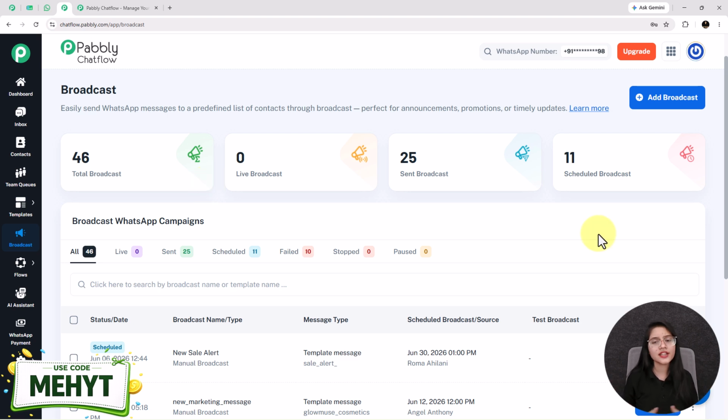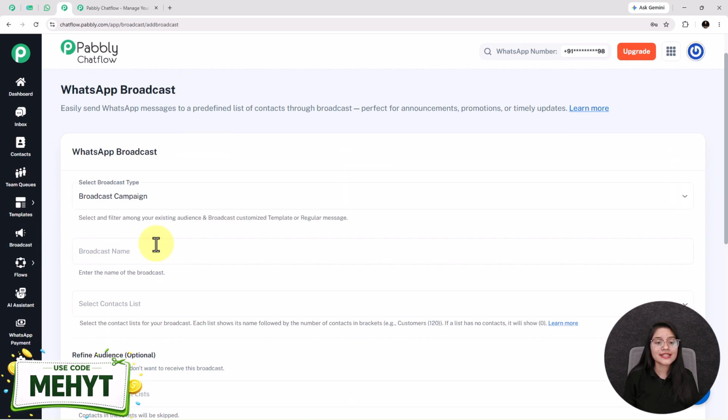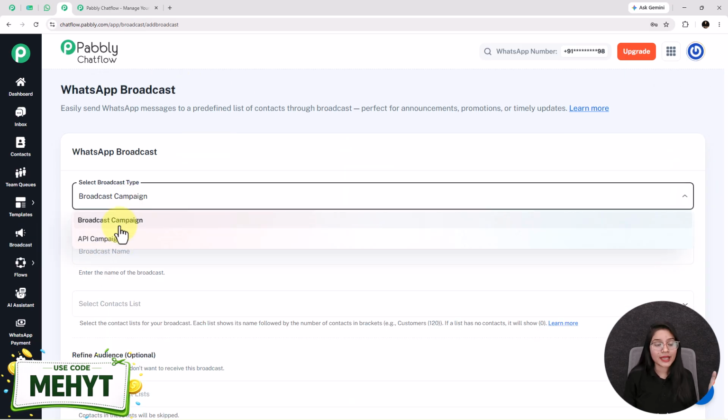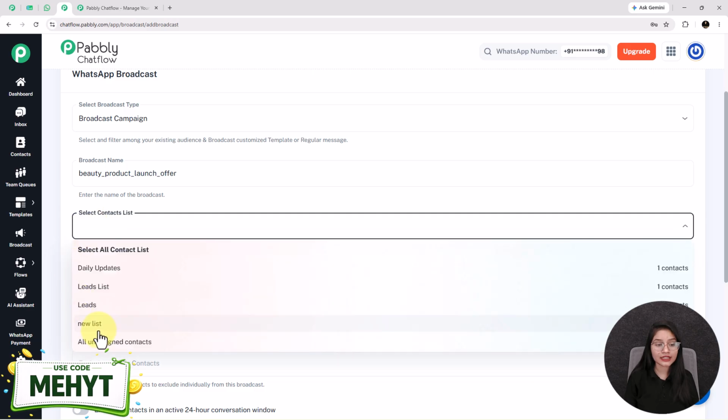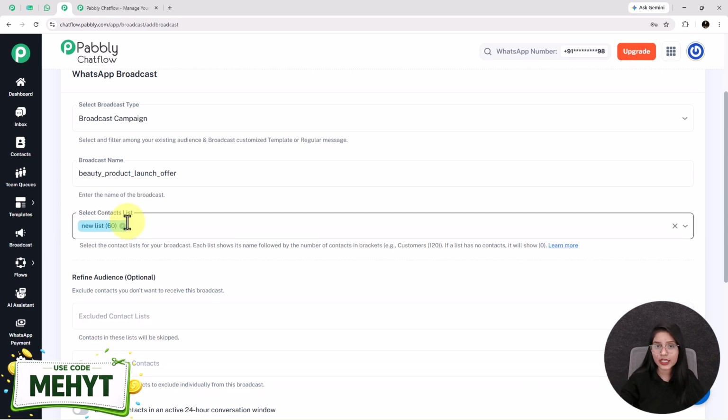Now, for creating a new broadcast, you just have to click on this plus add broadcast button and select the broadcast type from here, that I'm selecting as broadcast campaign. Give your broadcast a name. I have entered the name as beauty product launch offer. Next, I'm selecting the contact list. See, this is the most important selection. Here, you need to select the contact list that you want to send the broadcast message to.